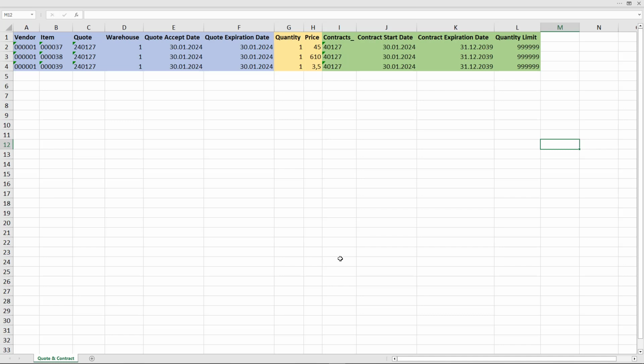Please note, all dates related to the quote or contract must be today or in the future. XA does not allow you to create quotes or contracts in the past. To make it easier to understand, we added colors to the Excel file. All fields in blue are related to the quote. The yellow ones are quantity and price for the price break. Everything in green is the data for the contract.